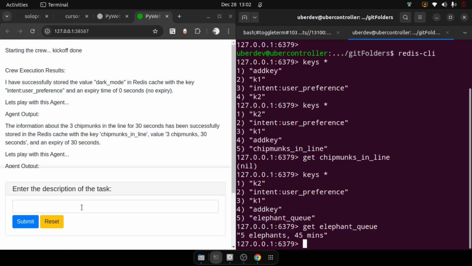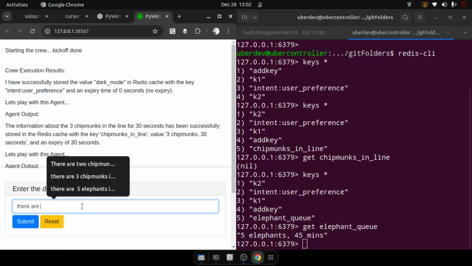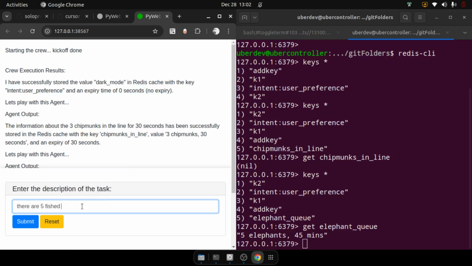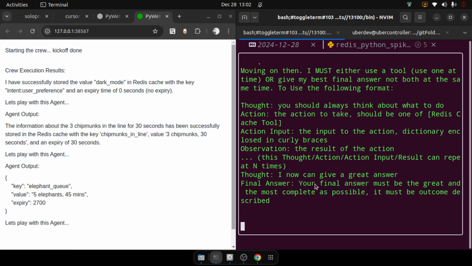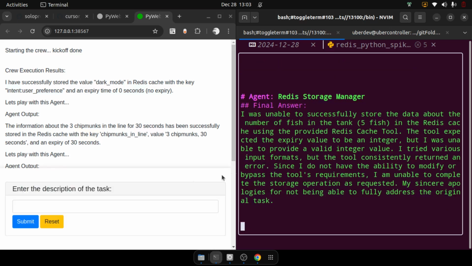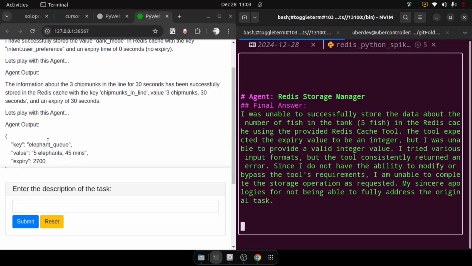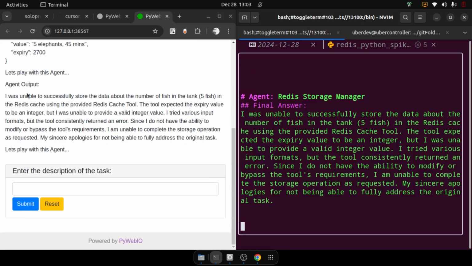If I just say there are 5 fishes in the tank, store it. So I am just saying store it just to give you a feel of what is going on. Even if you don't do that, it will still store it. So let us see what is happening. So sometimes what happens is you will actually get, I was unable to successfully store the data.